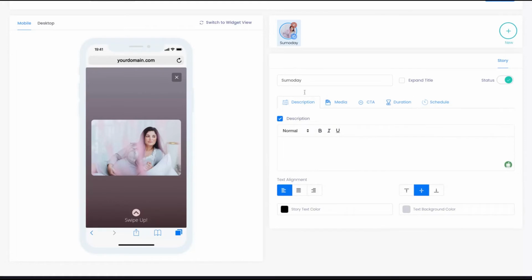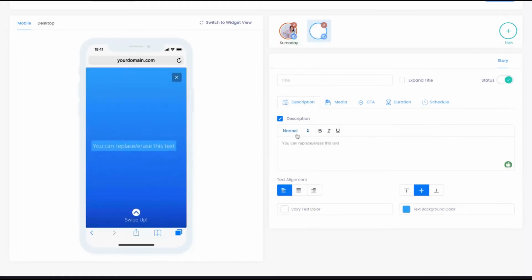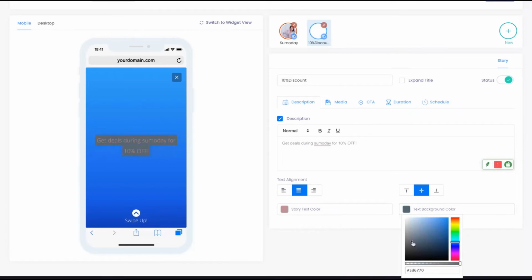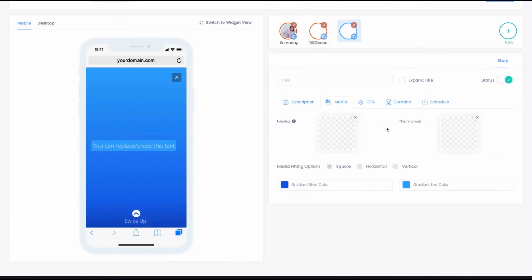So here I have one story. I'm going to create another one. Okay, that will be a full text. Let's say here, 10% discount. Get deals during summer days or 10% off. Change the alignment, the text color, the text background. Okay, and just keep creating. As in media, thumbnail, okay?